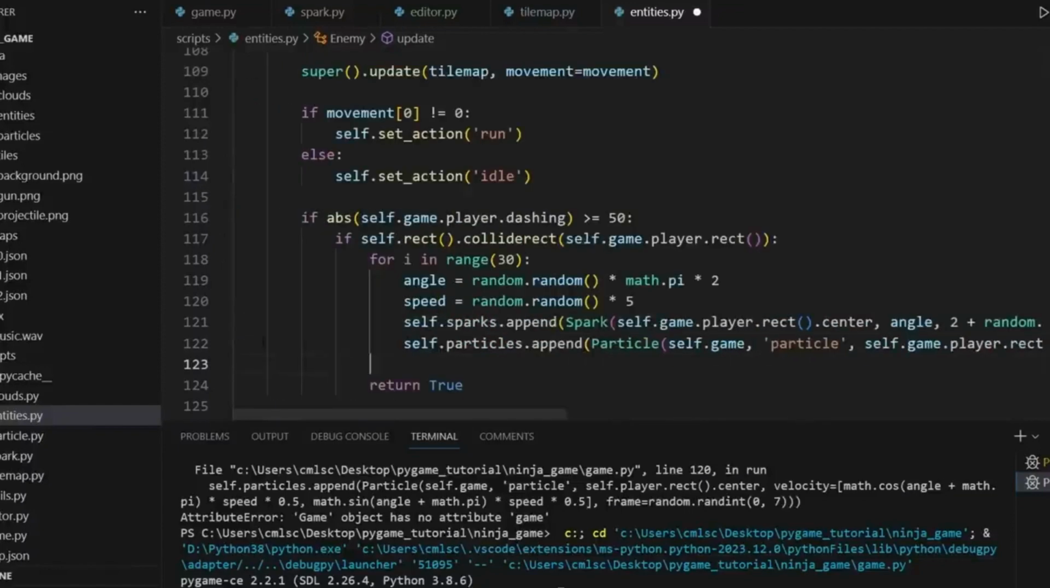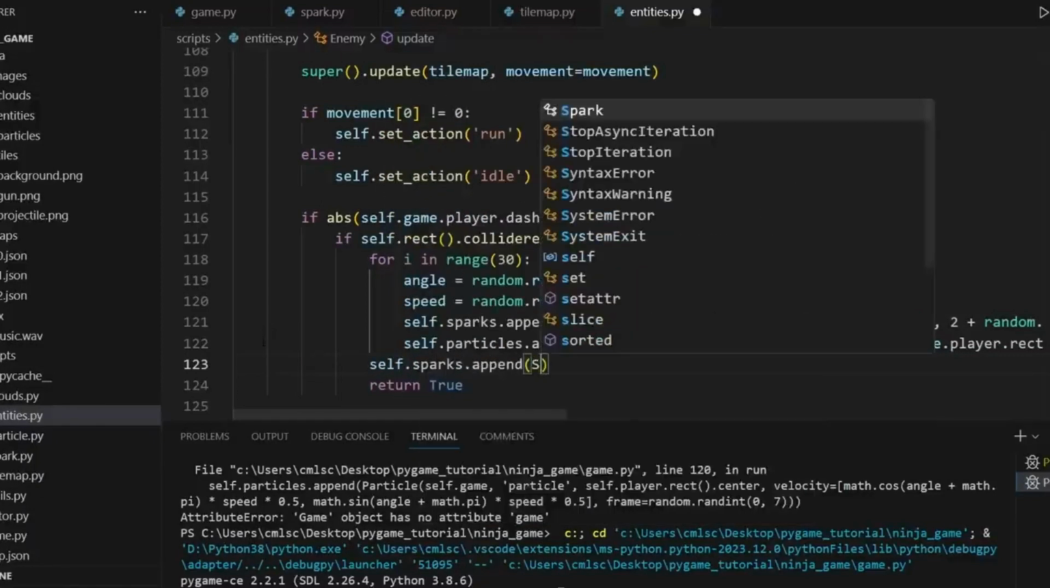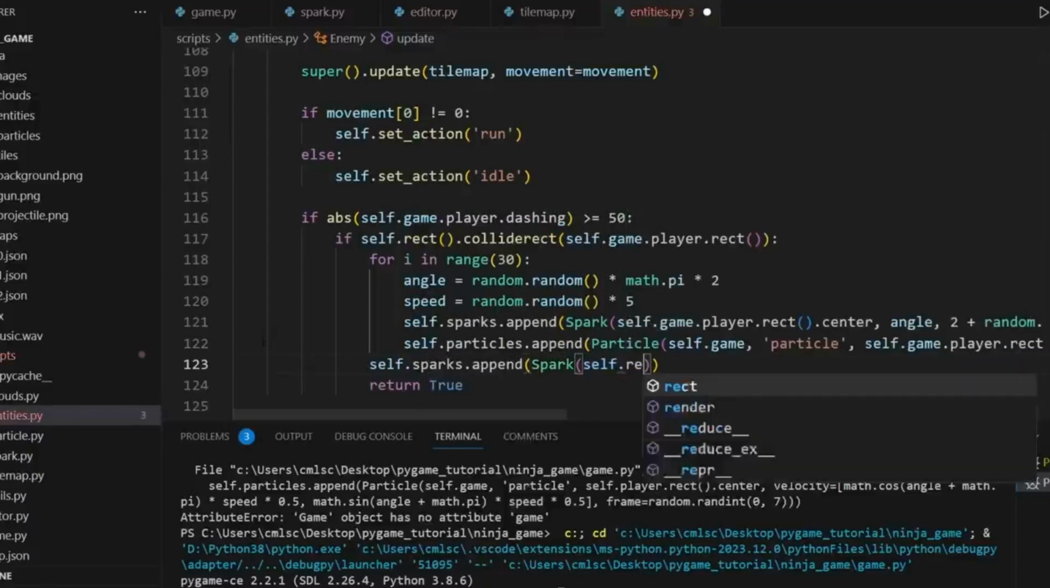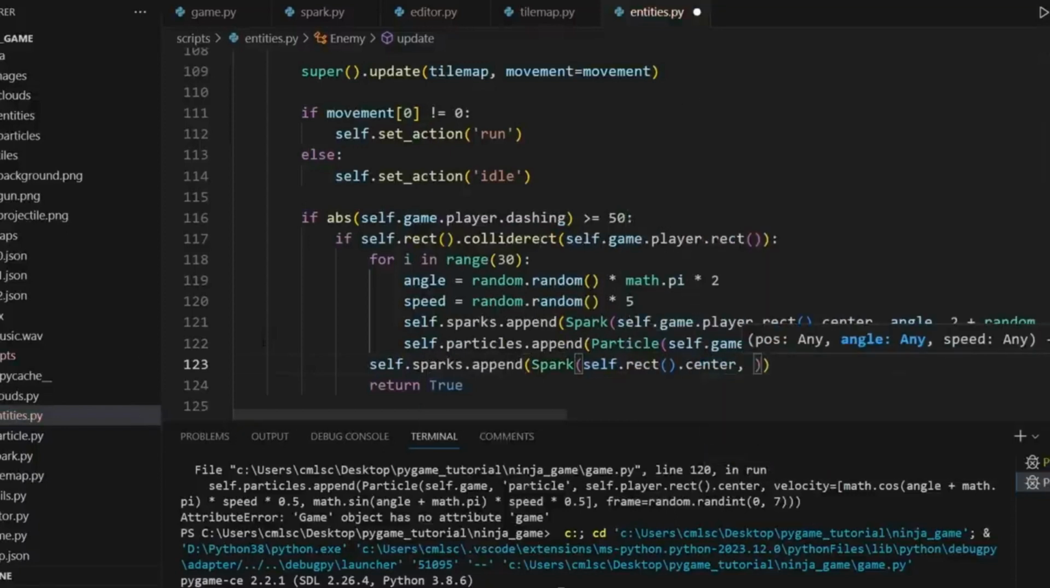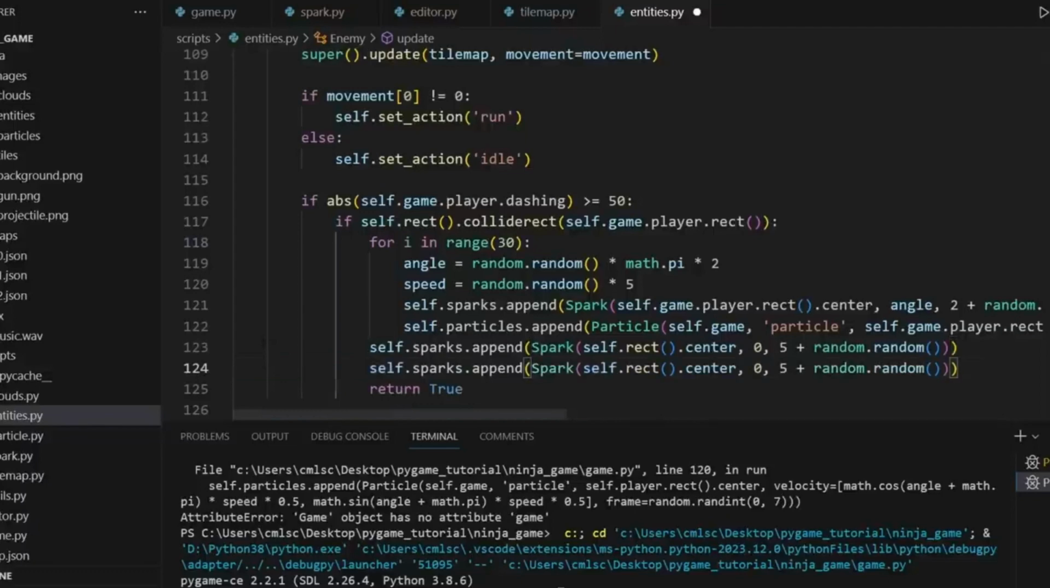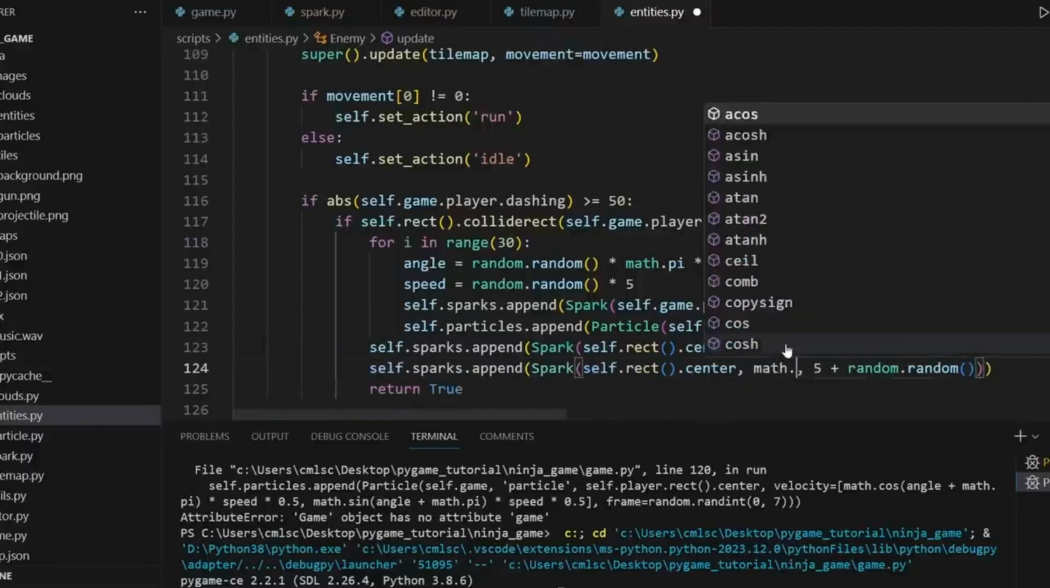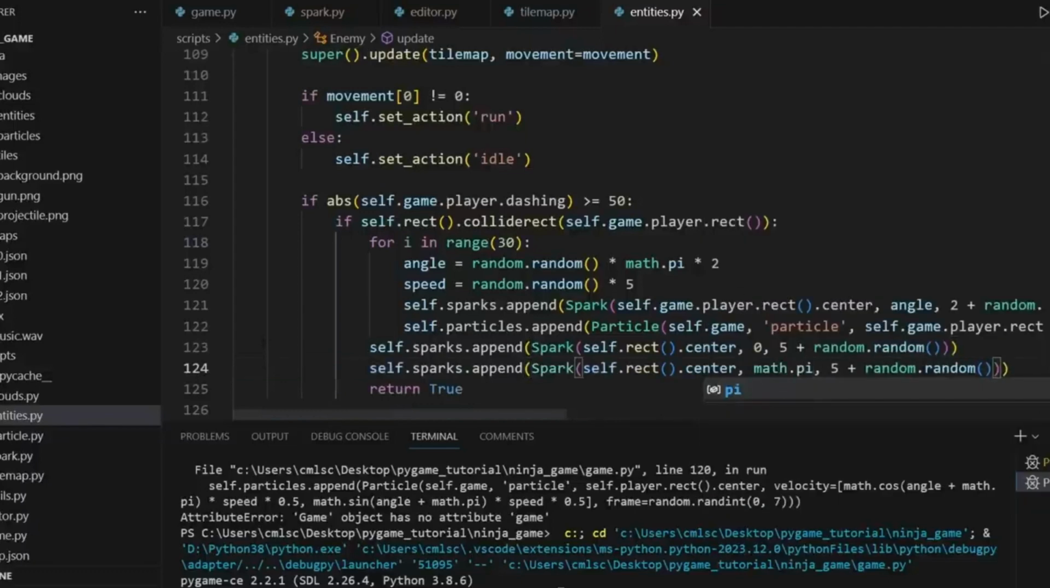Now the last thing is that I want to add two big sparks that shoot out from the sides when you hit the enemy. So we'll do self.sparks.append, and we'll do spark, self.rect.center, and our angle will be 0 because that's to the right, and then 5 plus random.random, so that's a much higher speed, which means the sparks will be much bigger and go much further. And then we do the other direction, which is going to be math.pi, so that's just right and left sparks that are very big that we want to add.